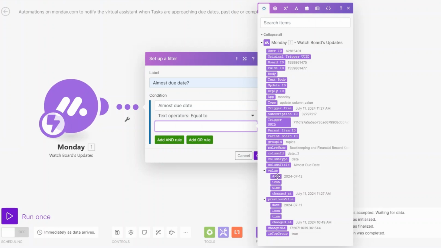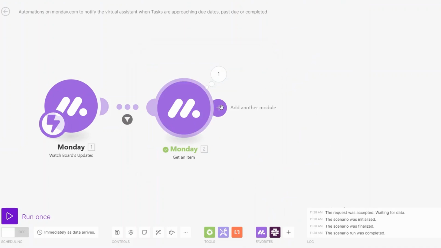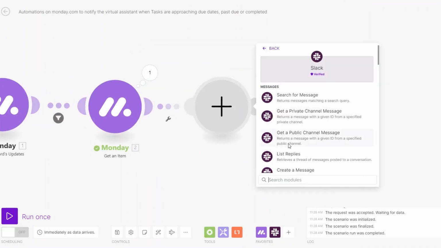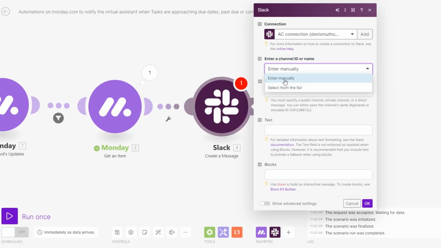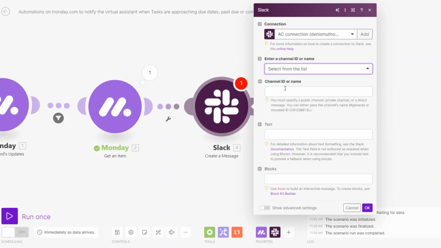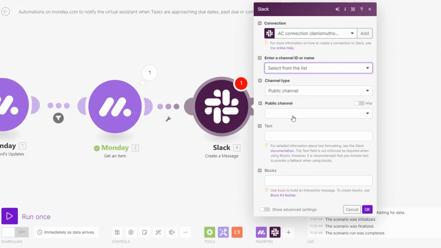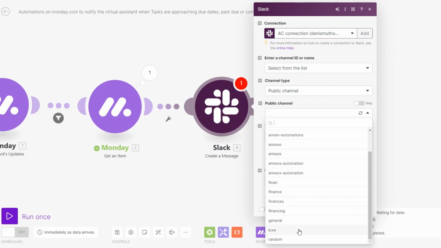We are going to select the date. So if almost due date is equal to this, the data that we get right here, we are going to use it to send a Slack message. So here we're going to search for Slack and then click on create a message. You can choose to enter our channel manually or select from a list. Our channel is going to be public, and here I'll select the specific channel.